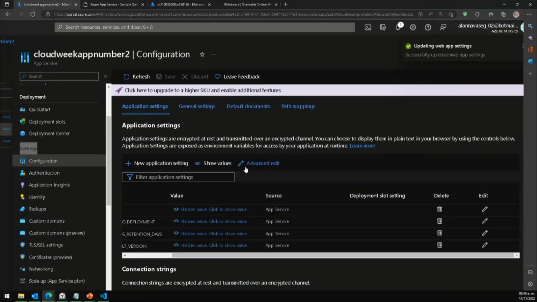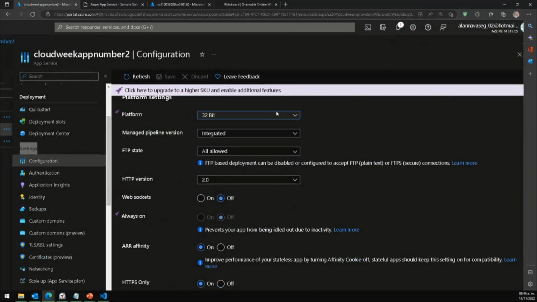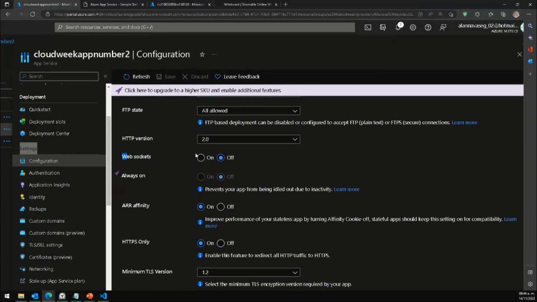Then what? Well, guys, application settings is to connect to resources, but we also have general settings. General settings, as you can see, indicates the bits of your computer. This time I'm using a 32 bits computer. Manage pipeline version, integrated. I don't know, you want to allow WebSockets on or off. What is WebSocket? Well, WebSocket is to connect through the server and through your clients, okay?